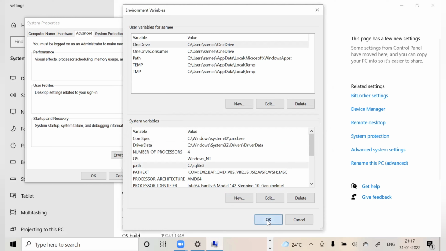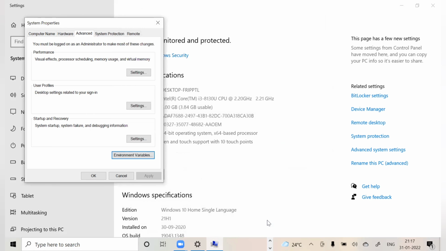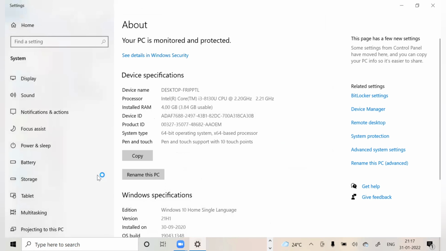After that, click OK, and after that, click OK. Now the path setting is done, so that we are able to directly execute the SQL commands irrespective of the folder where we are. Now let us check whether the SQLite files are properly downloaded and whether the path is set properly or not.